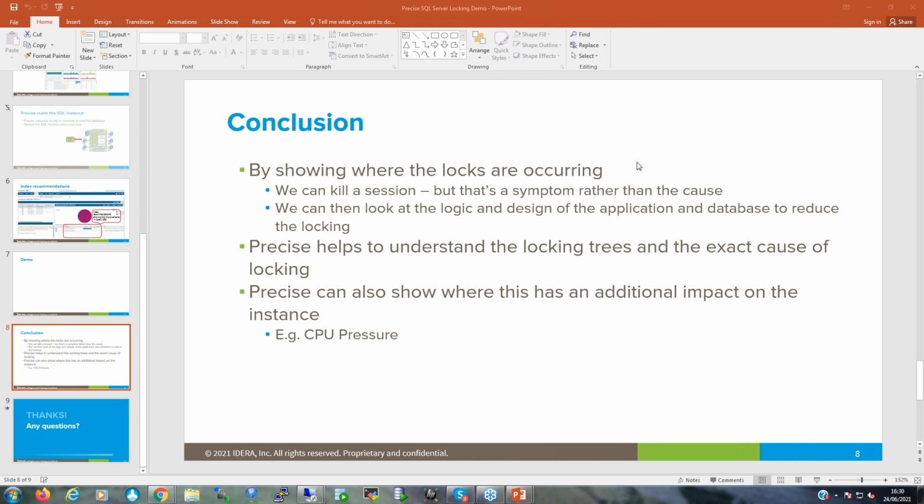One of the things I just wanted to show as well is that with Precise we're able to show exactly where the locks are occurring. We're able to show you exactly what particular process ID is causing that blocker session. Now, you can obviously potentially kill the session, but what you're doing there is really treating a symptom rather than the cause itself.